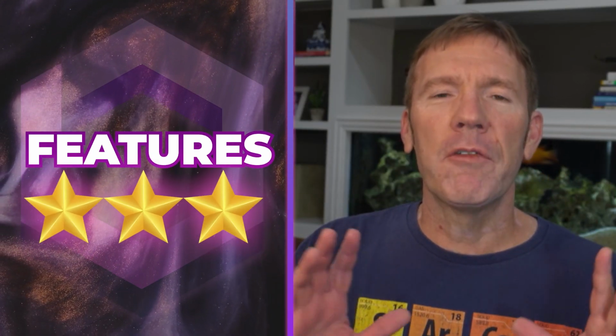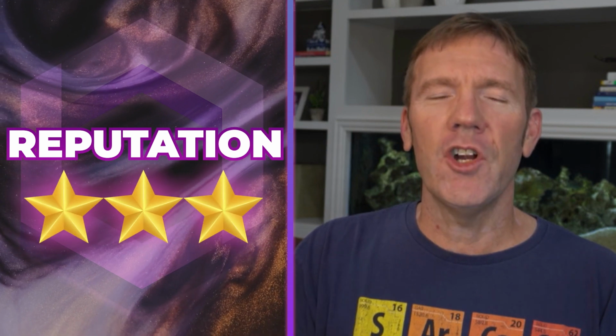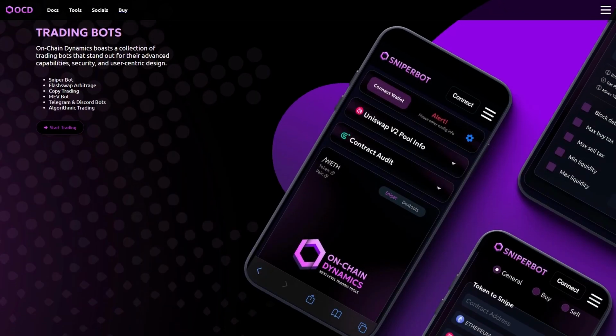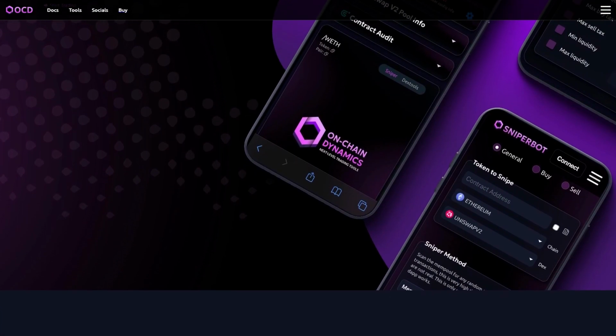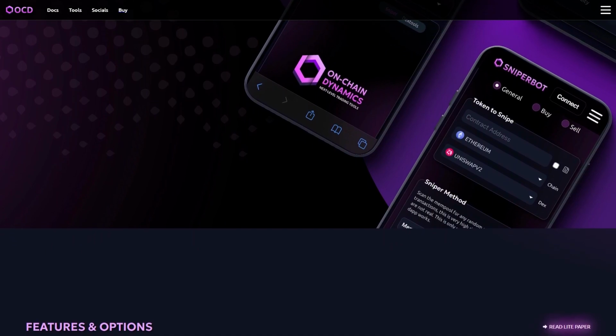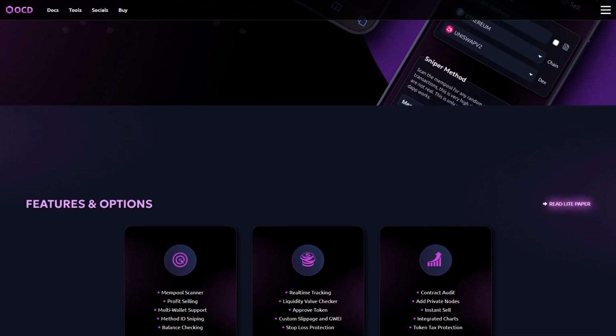Let's summarize the review. For features, we have 3 stars. For user interface, we have 2.5 stars. Security gets 2.5 stars. Reputation gets 3 stars. Support gets 3.5 stars. Overall, I feel like there's a lot of improvements that this protocol can make. It is very new. They are working on a lot of the details. I can definitely see this being a very popular protocol in the future. Overall, currently, they get 3 out of 5 stars.